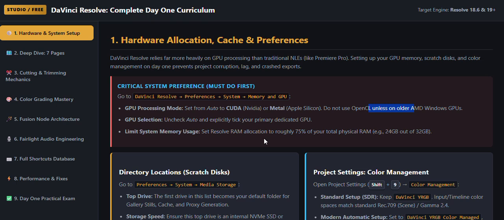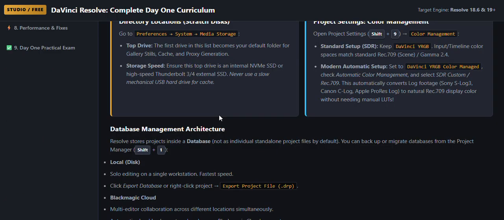Okay, and for GPU selection, check auto and explicitly choose your primary GPU, and see how much memory it contains. Limit memory usage means set RAM allocation to roughly 75% of physical memory, for example 24 GB out of 32 GB. Then for directory location, scratch disks go to Preferences, System, Media Storage, and the top drive means the first drive in the list is your default folder for gallery stills.